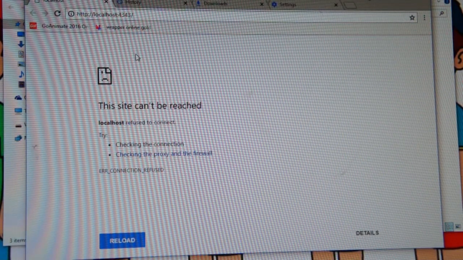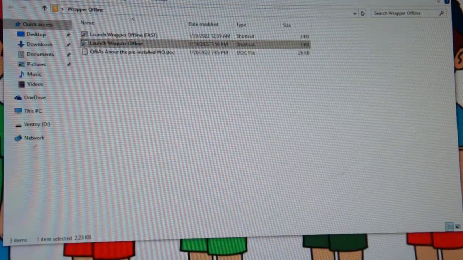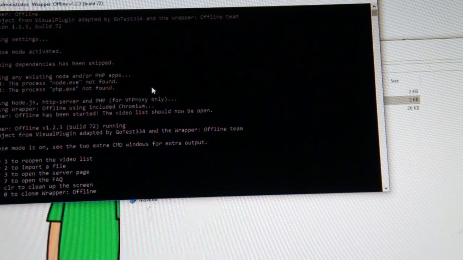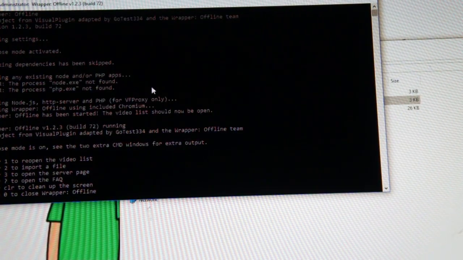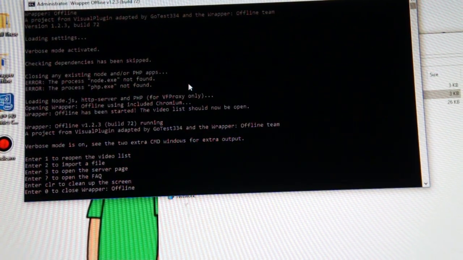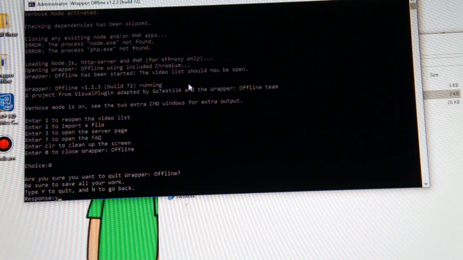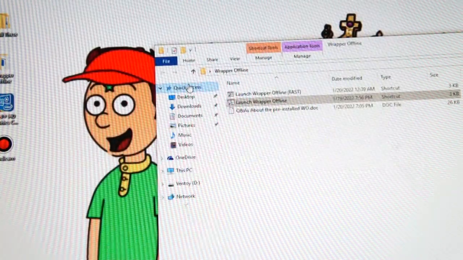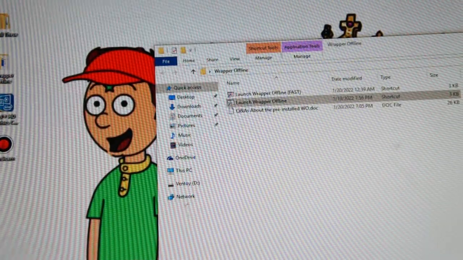Lovely, freaking lovely. All right, let's close out of Wrapper Offline. I mean, we can get this to work, but I don't know if there's any point. We've already seen how Wrapper Offline looks anyway, so I'm just gonna exit out of it. Yep, close all that, and those windows are still open. All right, I'm just gonna close all of these.